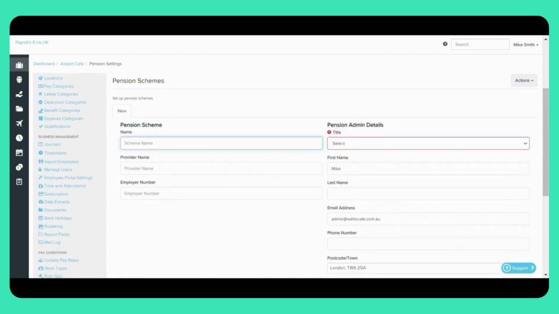You'll then need to add the following details. First, you'll need to enter the name of the scheme, provider name, this is the name of the pension provider, and the employee number, this is the ID that is given to the employer by the pension provider.